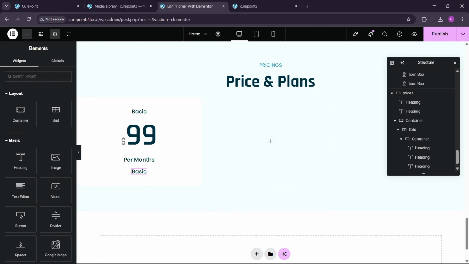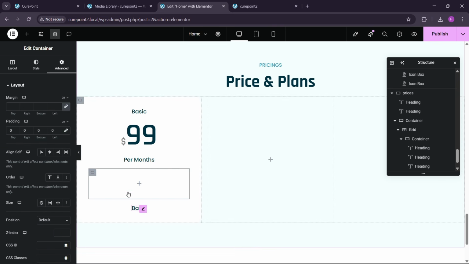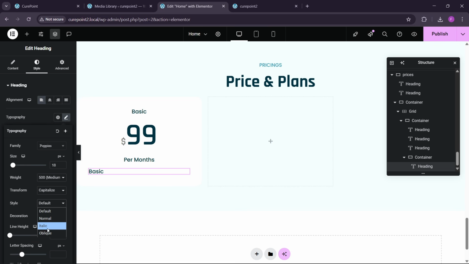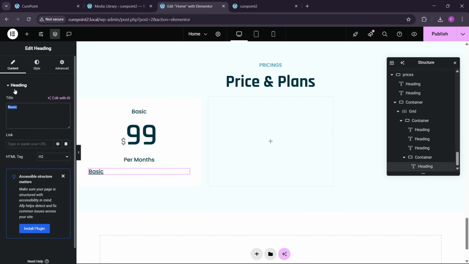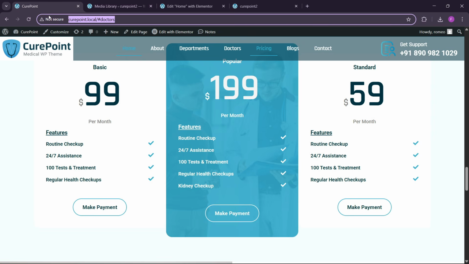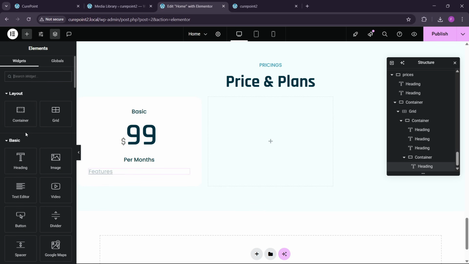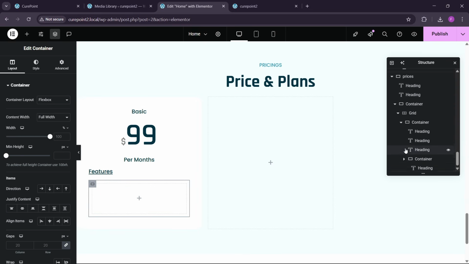So for this we can add a container now, because we need the container, and then we can move this inside this. Now we can go here and we can make this style to here. Also we have the decoration underline, so this will say features. So let me save features. Okay, now you can see that we have this. So now what we have to do is just again add a container below this. Okay, so we have this container inside this container. So this is the one.